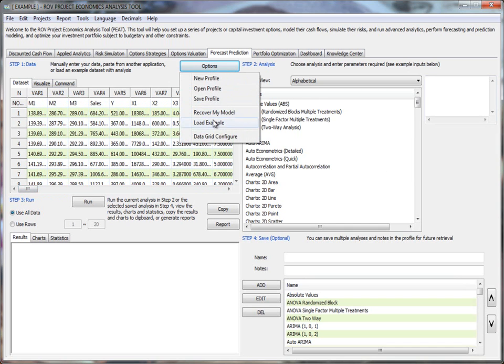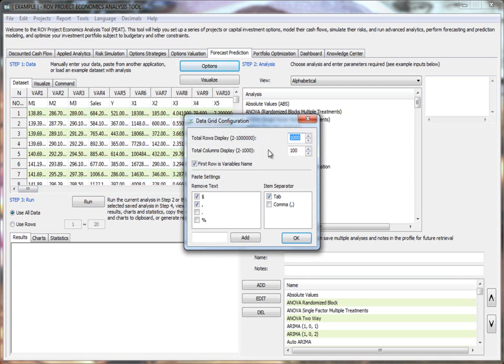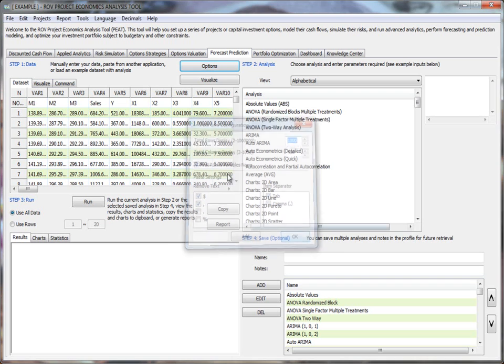If you click on options, there's also a data grid configuration where, by default, it shows 1,000 rows and 100 columns, but you can go all the way up to 1,000,000 rows and 1,000 columns. You can also do a copy paste. When you do a copy paste, you can remove certain text settings like dollars or commas and so forth. So especially if you're copying text values and you want to convert them into numerical values in the data grid for you to run.